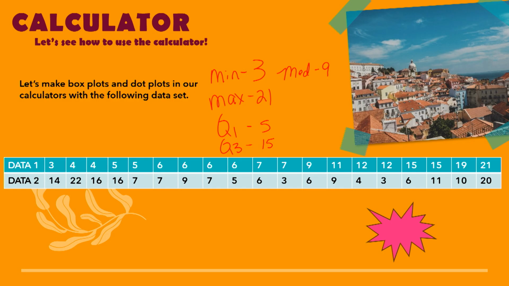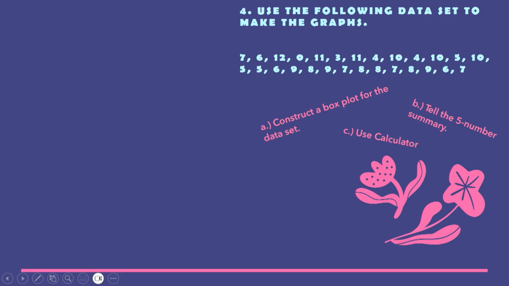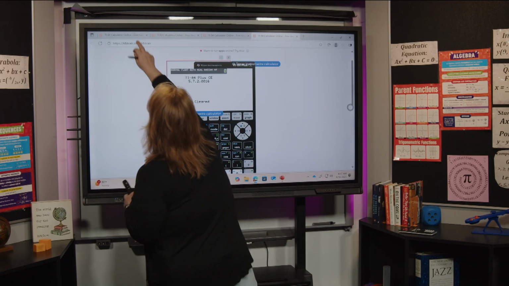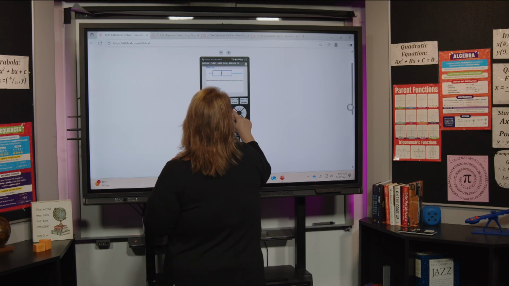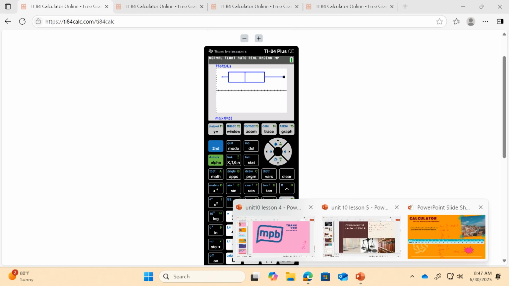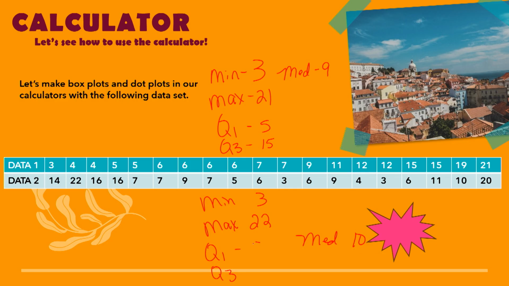So we've got our min was 3. Our max was 22. Q1, Q3, and our median was 10. We said that our Q1 was what? Let's go back and look at what our Q1 was. So our Q1 we said was 5 and our Q3 is 16.